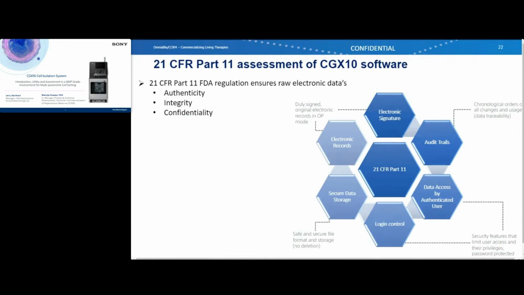The CGX10 software used to control the CGX10 isolation system should meet FDA 21 CFR Part 11 requirements to be acceptable for GMP manufacturing. The CGX10 software has been built to accommodate these requirements, including user access restrictions, password protection, secure data storage, electronic records, electronic signatures, and audit trail for traceability of operations. These guidelines ensure the authenticity, integrity, and confidentiality of the electronic raw data.